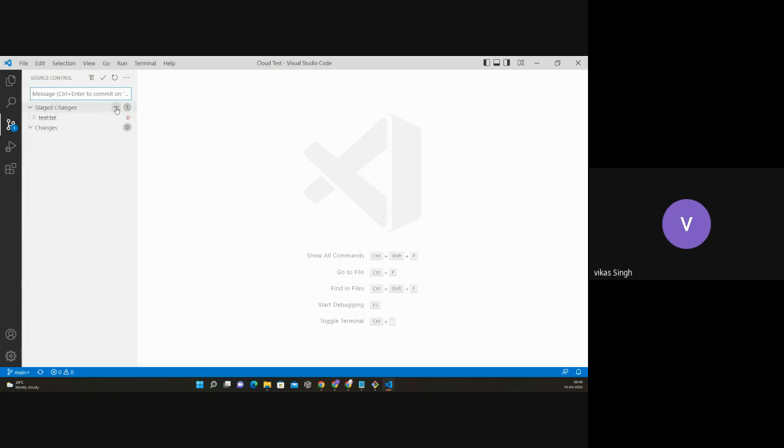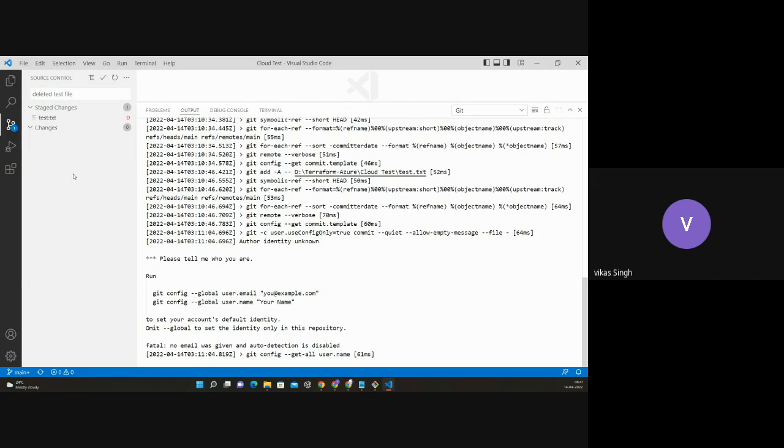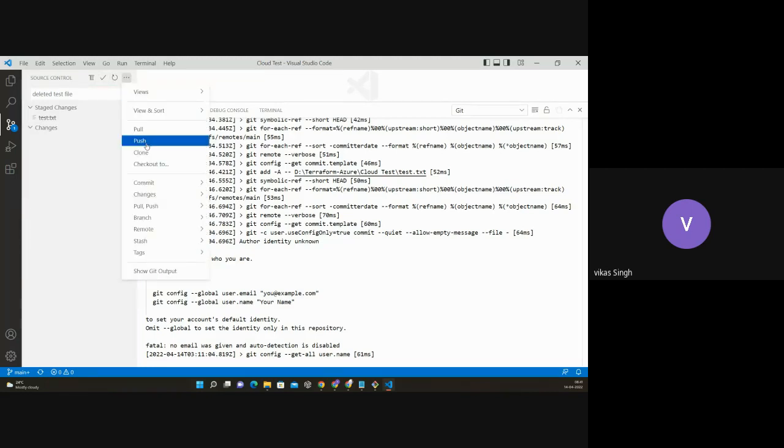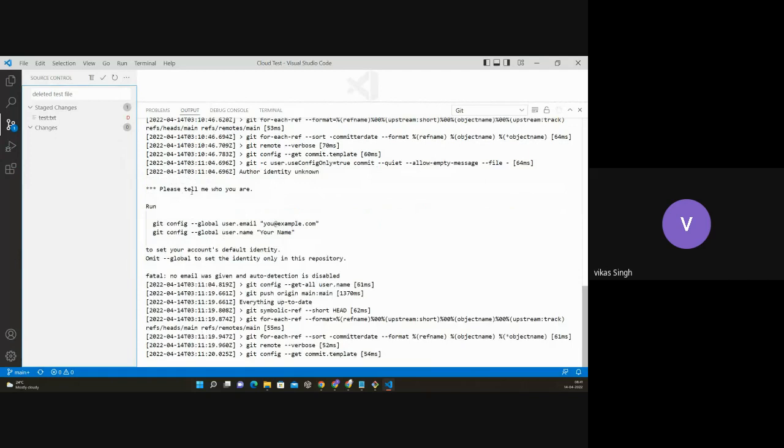I have to click on add, that is stage, and then let's say give some message, deleted test file. Okay, then you can see commit. Like there we were committing in the browser, right? Here in VS Code also you can give some message and you can say commit. Once you have done the commit, again go to the three dots and you have to push it back. Push is from your laptop to cloud. Okay, pull is from cloud to your laptop.